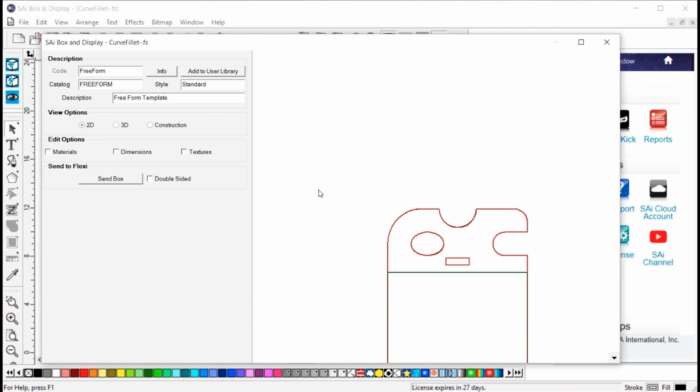And that does it for this tutorial, and that shows you what you can do with the different tools that we can make curves with.